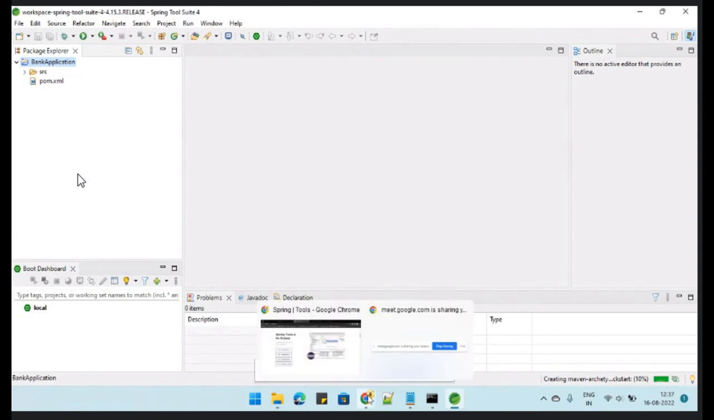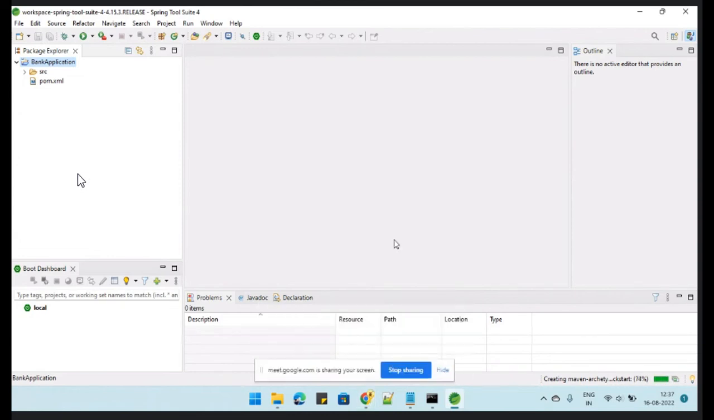It will take some time, so please bear with it. It will reload all files and download. Done. Correct. Now we are ready to work with our project.